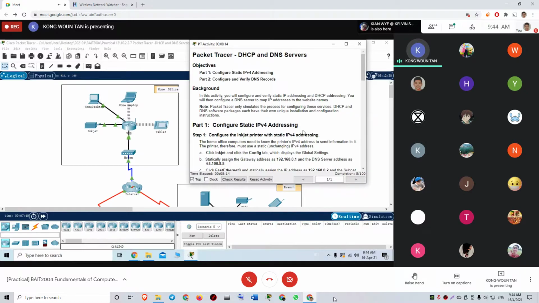Then I want to show you why another device needs a static IP address. Because in here, the inkjet has a static IP address. Why? Because it's the printer, and everyone uses the same printer. So normally we need to give it a static IP address, or else we cannot find the printer, we cannot print, we cannot share the printer. We cannot let it get a random one every time.